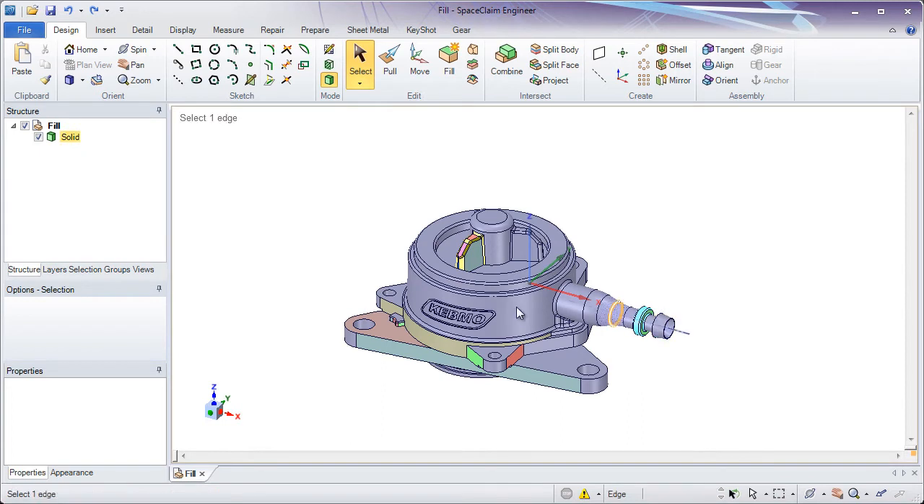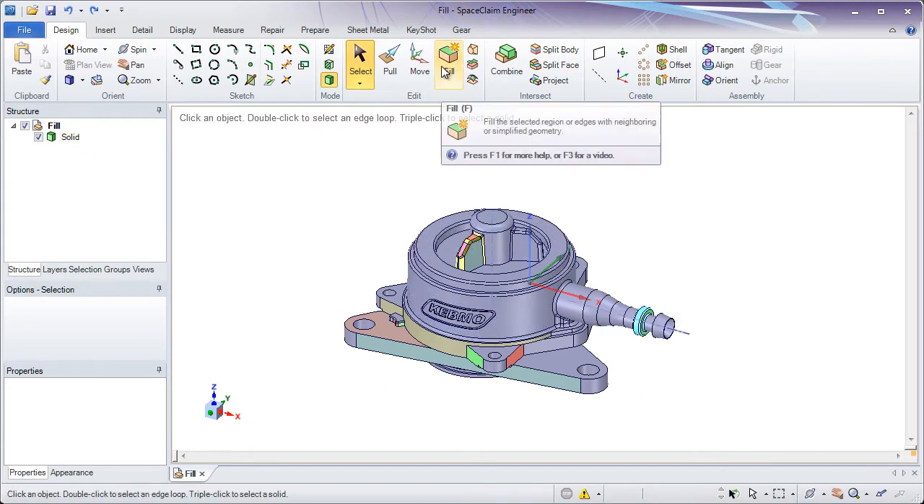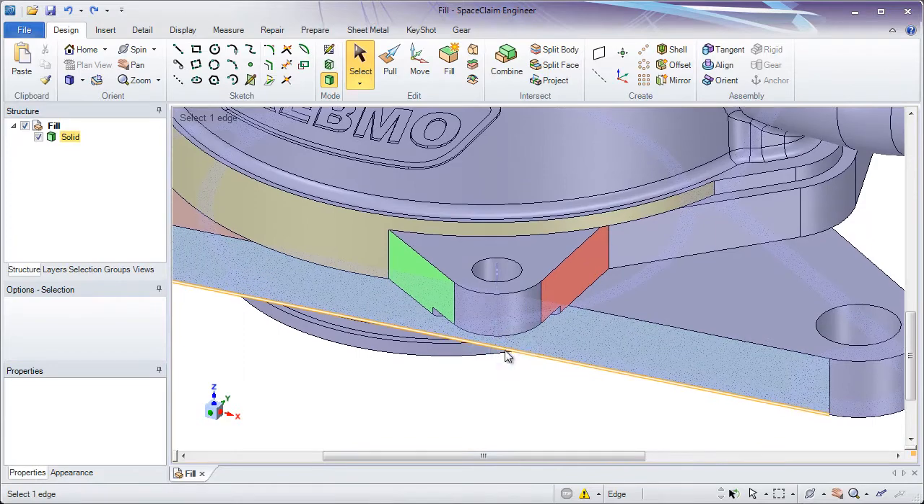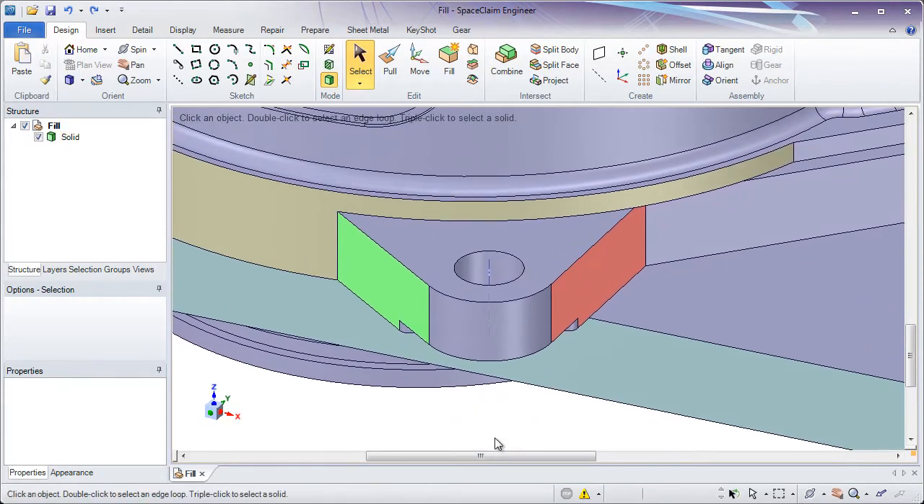Welcome to the section on fill. Today we're going to be looking at how fill helps to remove geometry from a model. What it does is it removes the material that you have selected on the design. Let's zoom on to this piece here. You'll notice that what fill is meant to do is to remove faces.